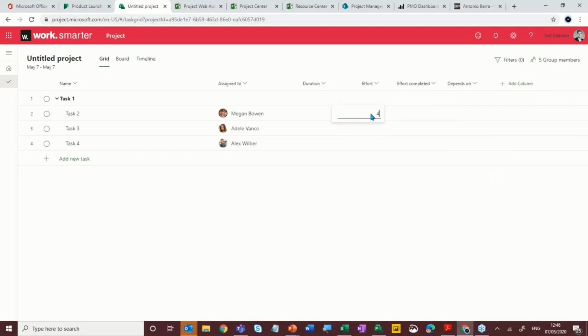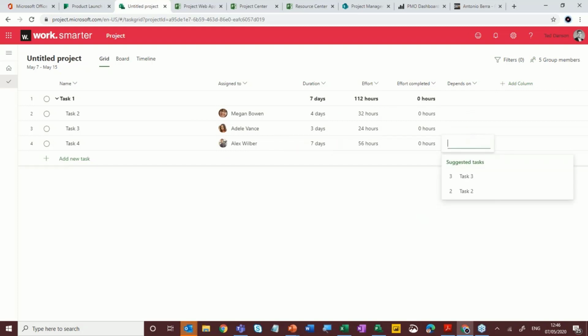So for this first task, let's say it's going to be 4 days. The next one, we'll make it 3 days. And for the last one, we're going to say 7 days. And I can also go into dependencies and start linking the tasks up. And what's great about Project for the Web is that when I click into this final task, it automatically displays the tasks that come before it for me to be able to create those links. However, I'm not going to go in and do that right now.